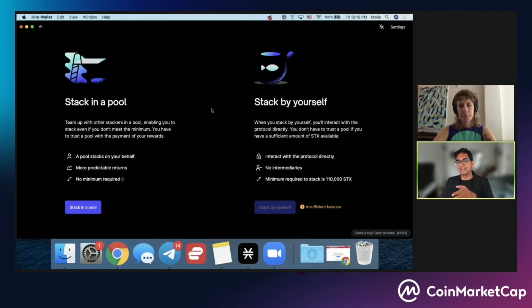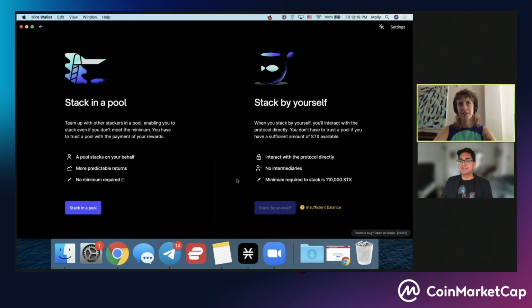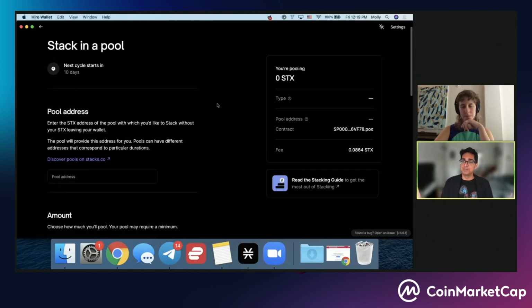Now see, if you stack by yourself, the minimum required is quite high. So we don't have the balance. Yeah, I'm like 59,930 Stacks short. Or something like that. We can stack in a pool and contribute our Stacks to a broader group of people that are in similar situations where they don't have enough to stack on their own. But if you pool as part of a larger group, you will cross that threshold.